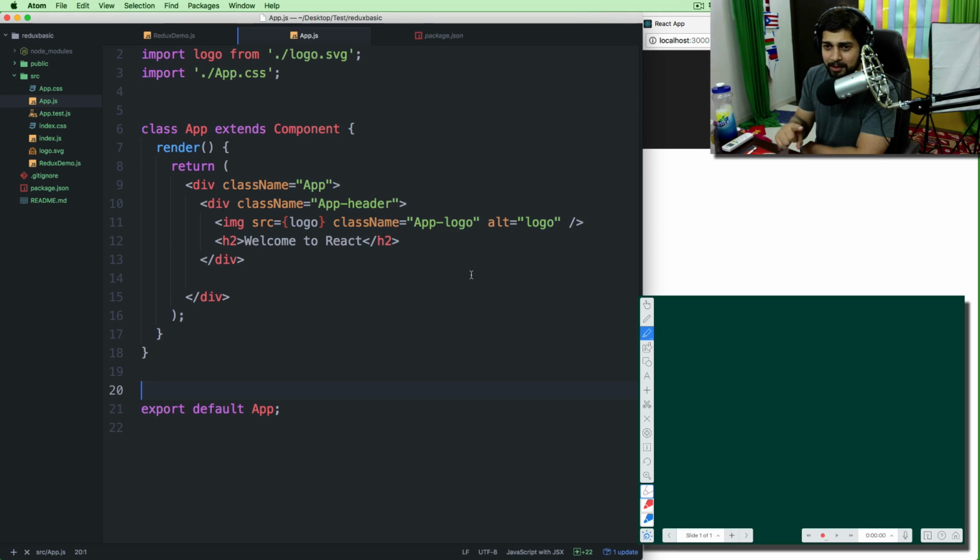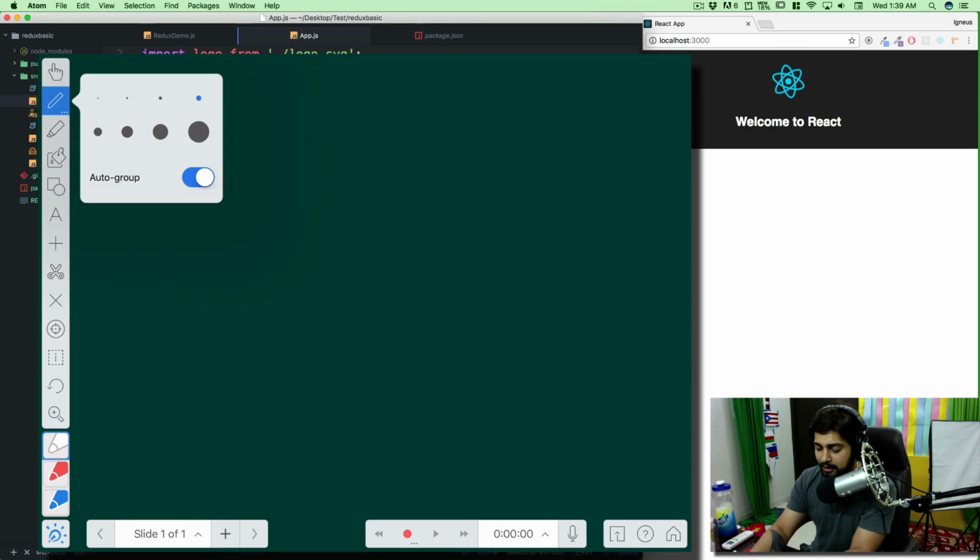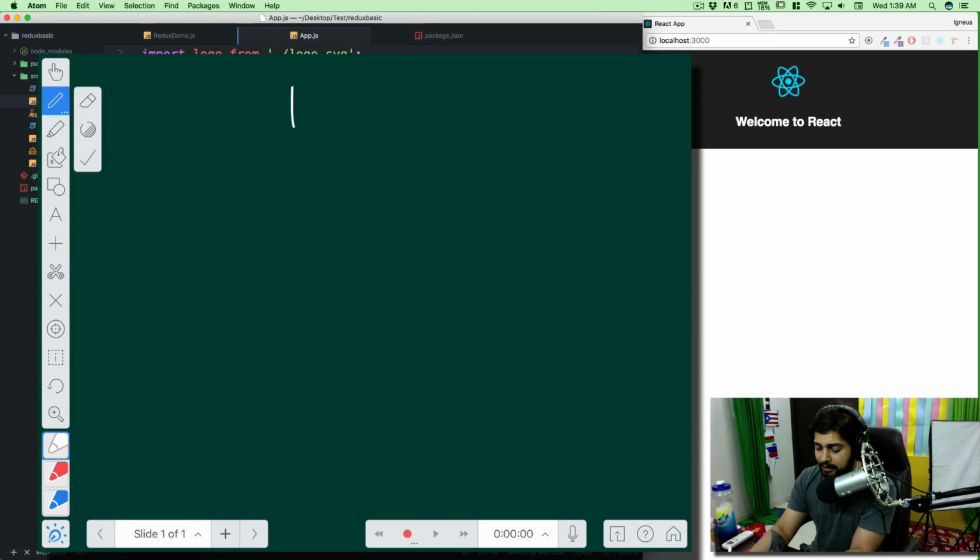Before I jump into the code, I would like to bring up my iPad and talk in general about it. Don't worry, I promised you I won't be doing those block diagrams, so I won't be doing that. Okay, so if you want to learn about Redux, let's get started. Okay, so let's go in with Redux. This is our Redux here.